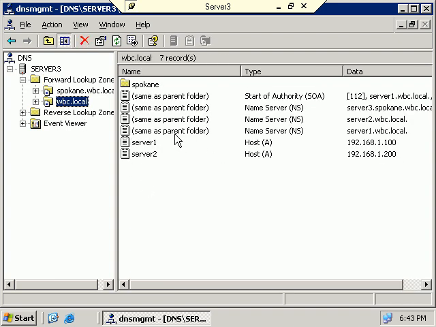Now, it doesn't look like a significant difference because we didn't have too many records before. But all that we get now is our start of authority record, a name server record, and then the glue record that tells us who this actual name server is. Okay, now this is real important because now what's going to happen, instead of giving every last host, remember before we had server 77 and we had XP1, and if we had 1,000 different hosts, all those host records would have come over in a normal secondary.